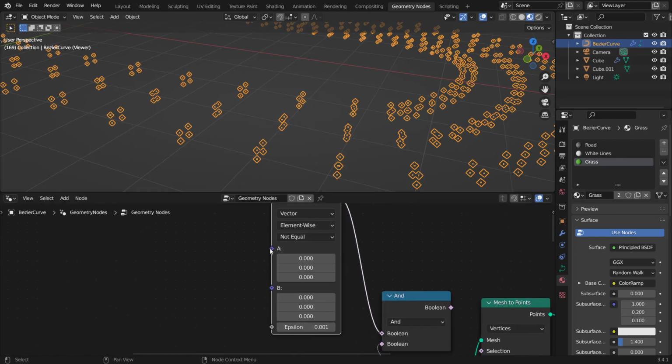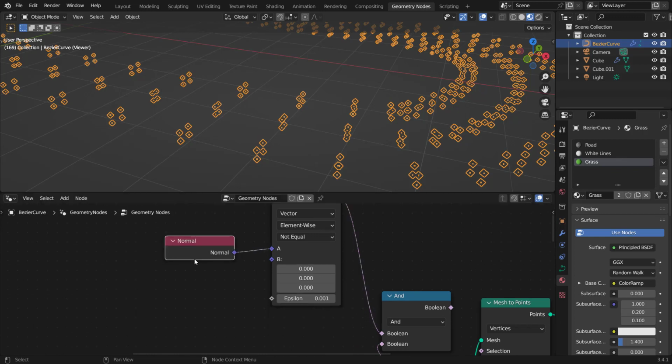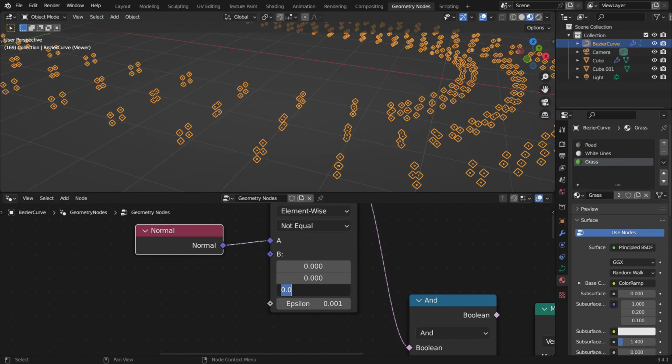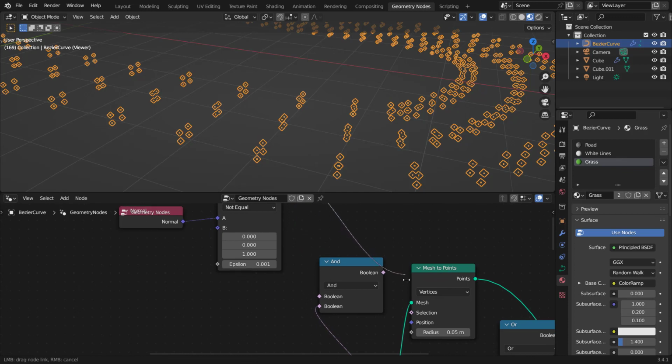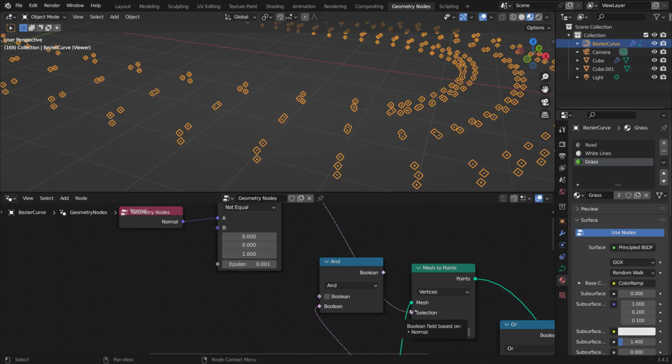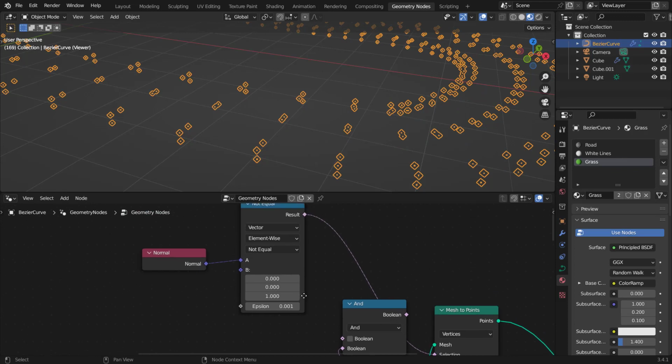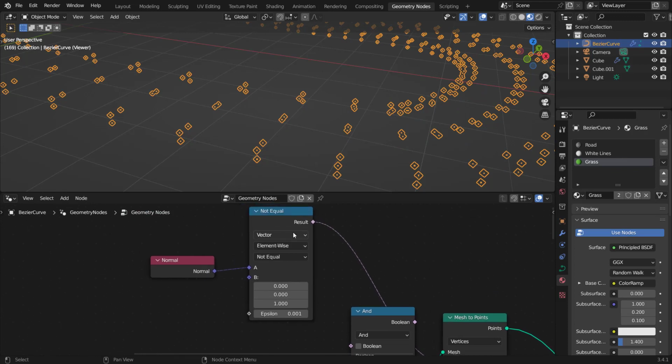Then we are going to drag out from A, we're going to drag out a normal right here. And then we're going to put 1 on the Z. Again, this is X, Y, Z, so let's put 1 on the Z. So now if we plug just this into the selection, you can see what happens right here. It's basically going to take this not equal, and it's going to add points only to the parts that are not equal to the normal of the Z axis.